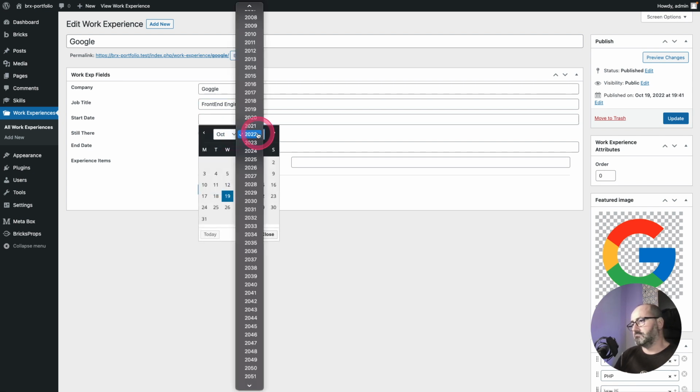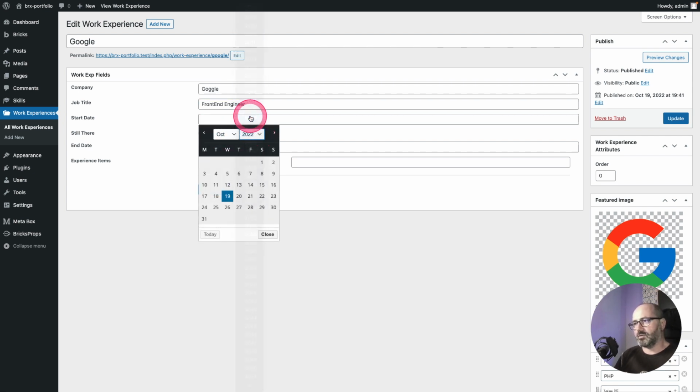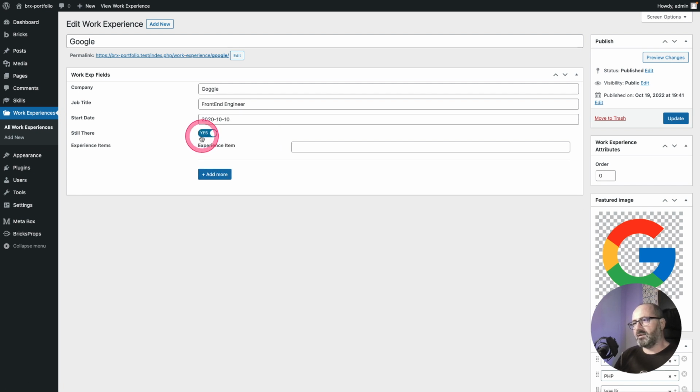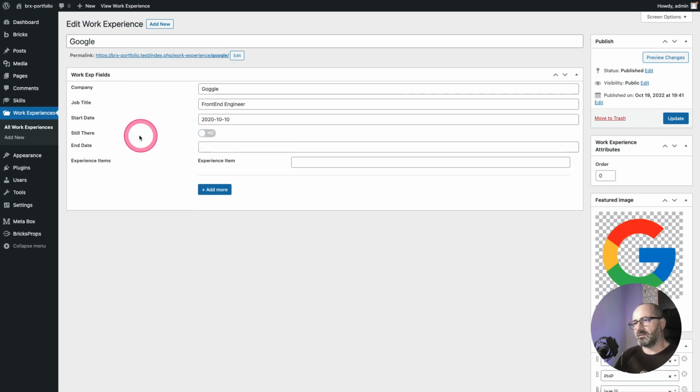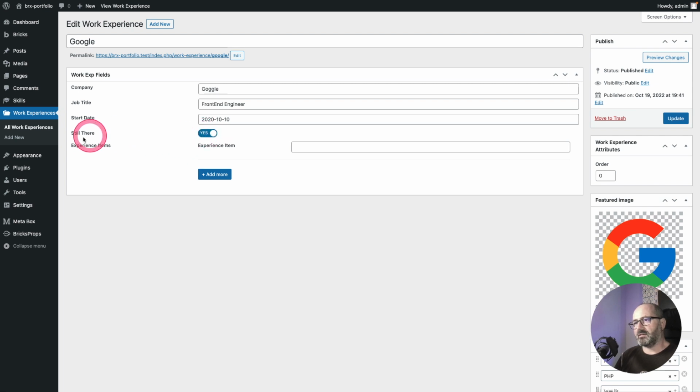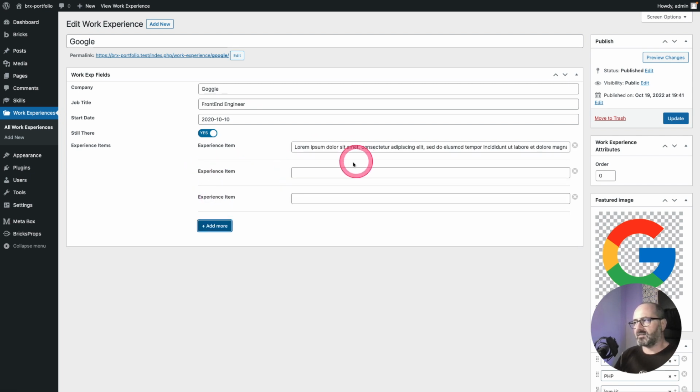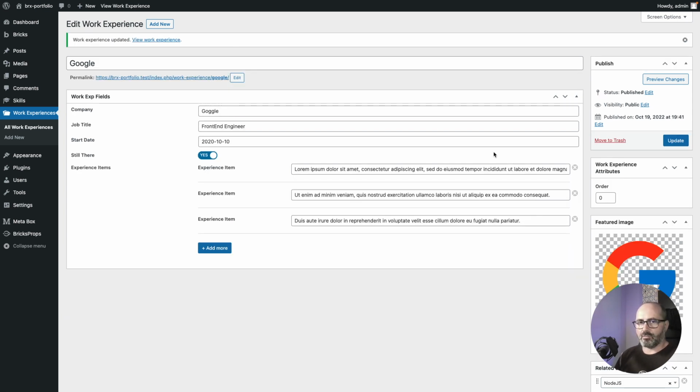Started on October 2020. I'm still there. So you see that if I'm still there, there's no end date. And for the items, I will just input some lorem ipsum. Let's have 3 of them. So you just have to click add more. And as this is a clonable field, you can create as many items as you want, and you will see later that we will query them from Bricks. Okay, so you get the idea.